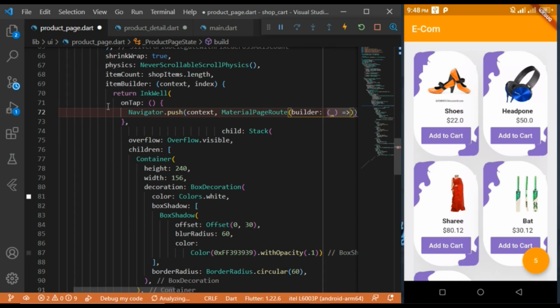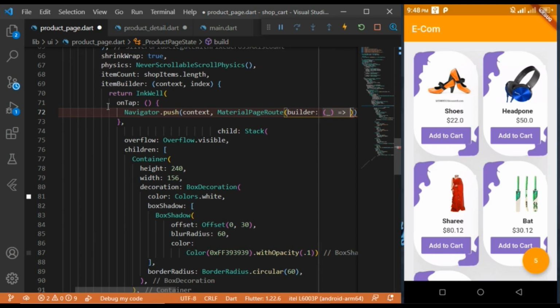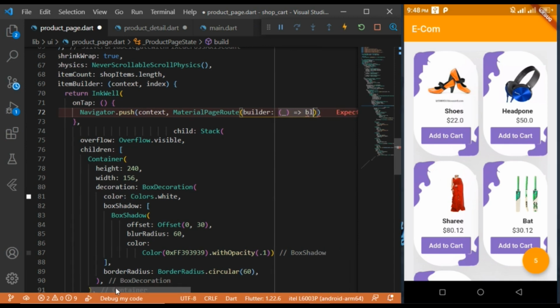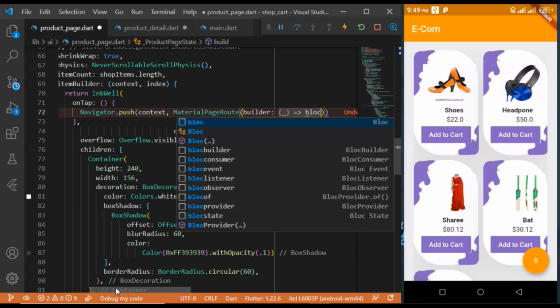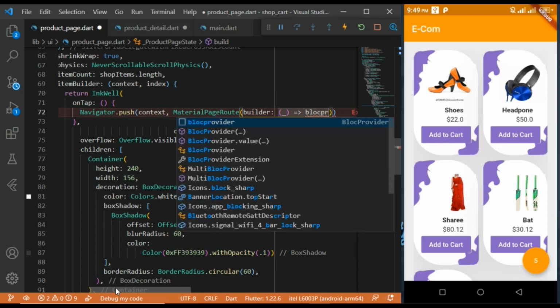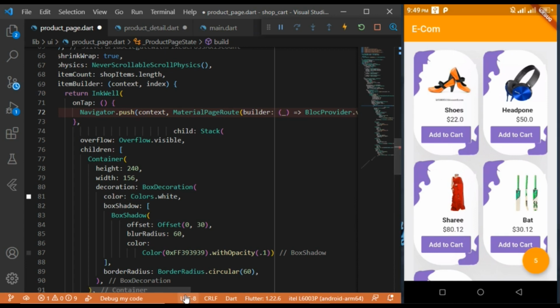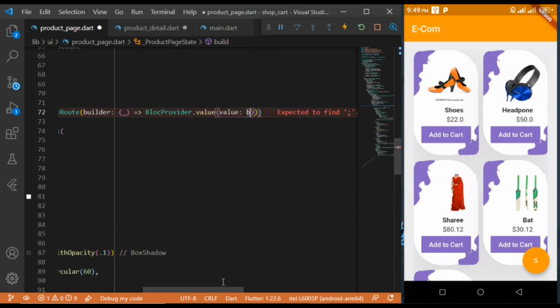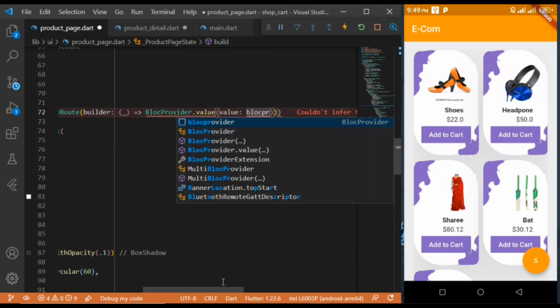Here would be arrow notation, it's like a return function, so it will return the ProductDetail widget. But here is one thing, I want the shop bLoC to be available in the ProductDetail widget, so I am adding BlocProvider.value. It should be used whenever you need the same bLoC to be available somewhere else. Value would be BlocProvider.